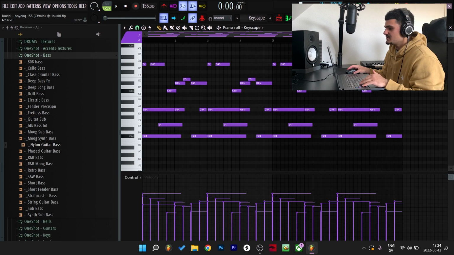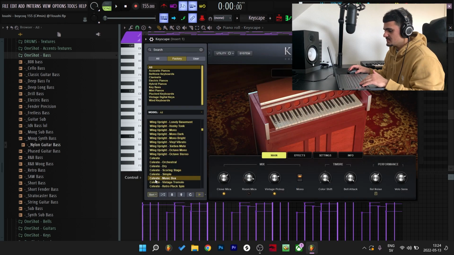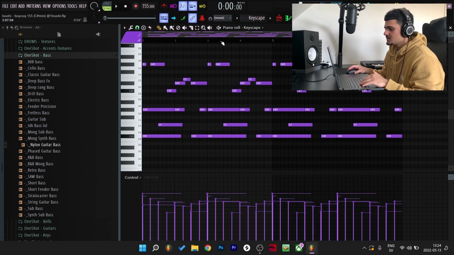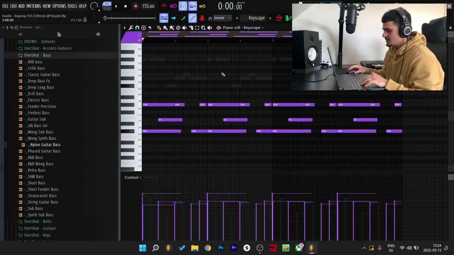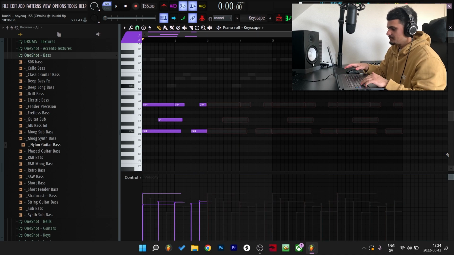So here's the first melody. It is from Keyscape Celeste Music Box. And here's what it sounds like without any effects on it. So I'm gonna get rid of the top notes first and get rid of this section right here.